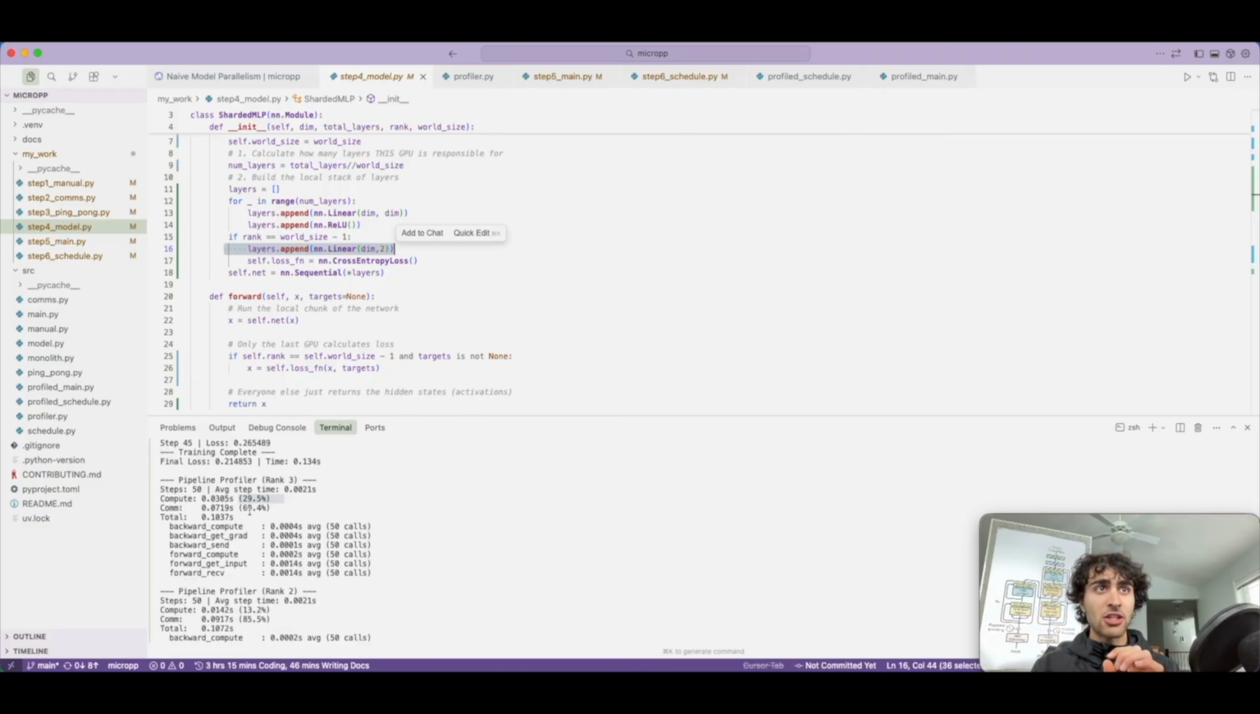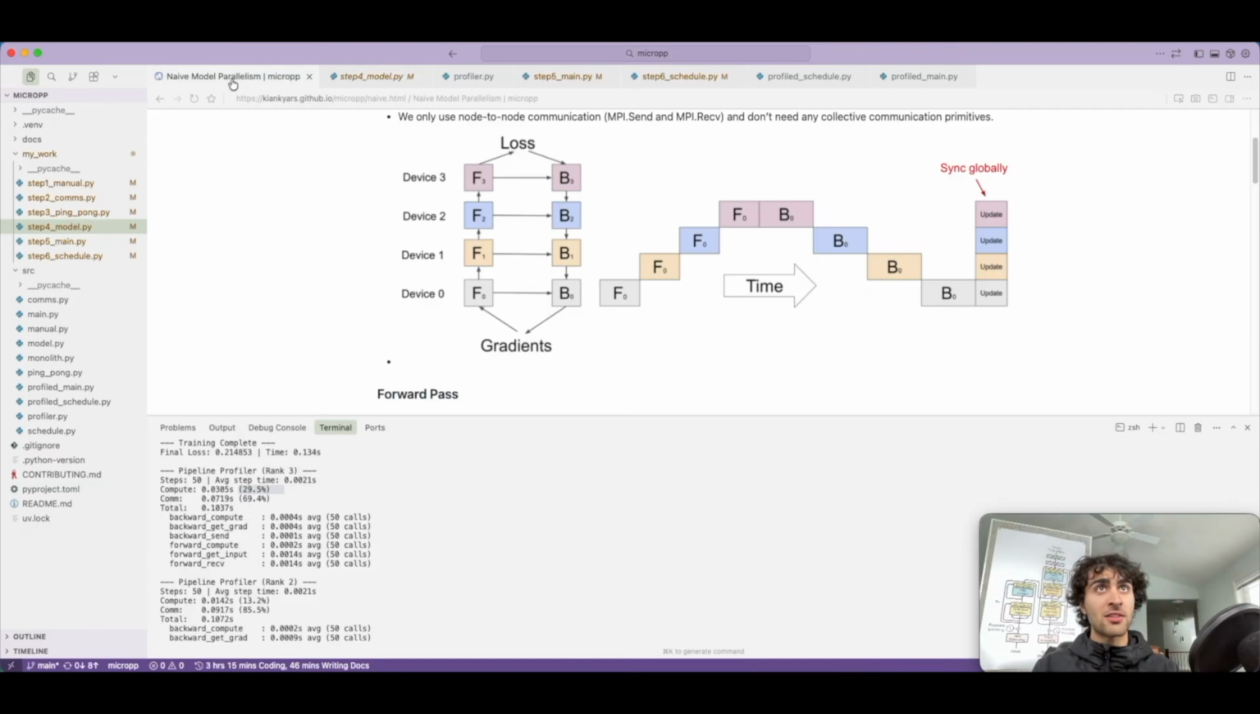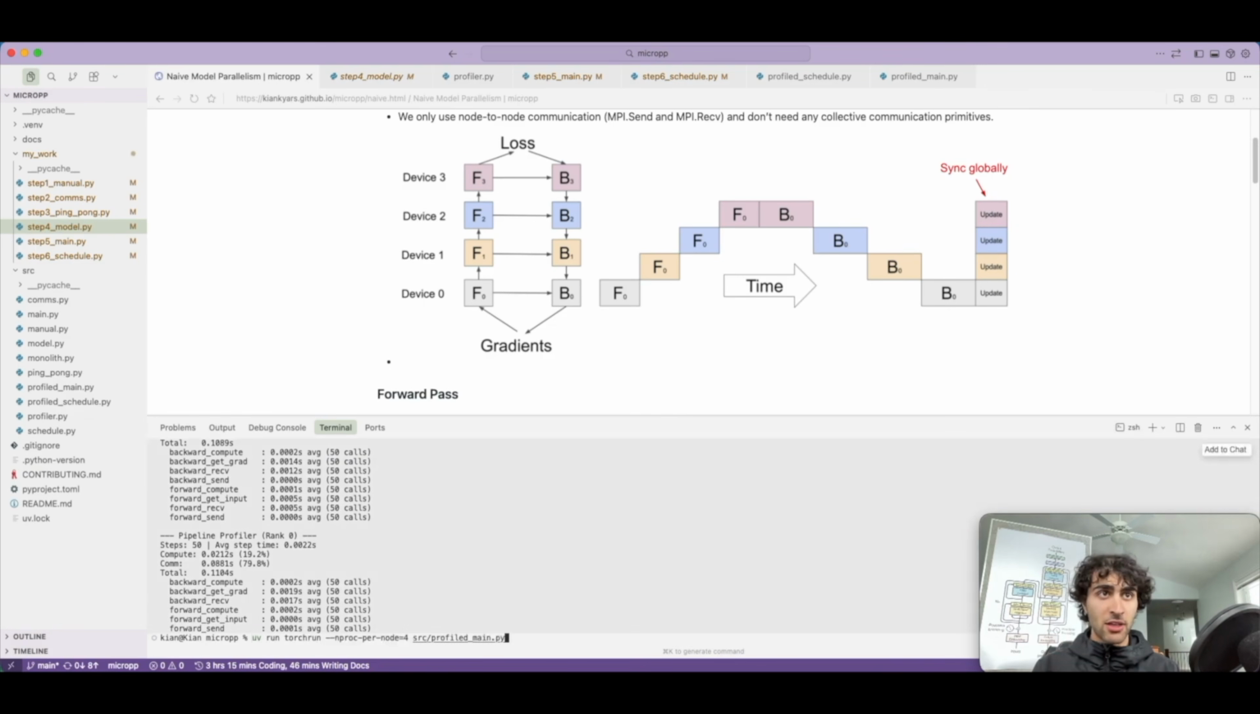And then the communication time represents how much time they're waiting for the other GPUs to send them their data. So this is also the majority of the time for each GPU, because once again, on average, each of the 4 devices should be spending 3/4 of their time waiting. So I'd encourage you to run this command right here, torchrun of profiled main, and check it out.